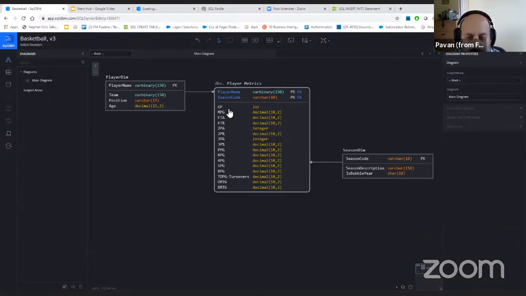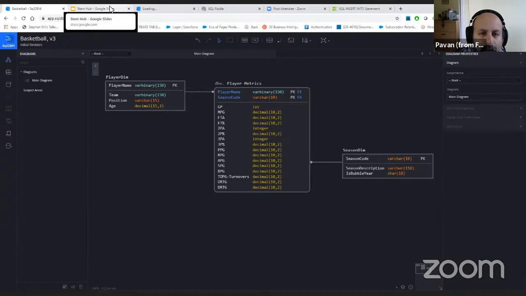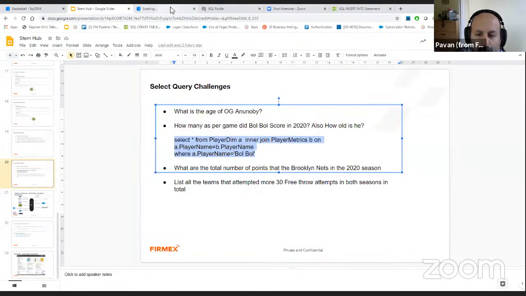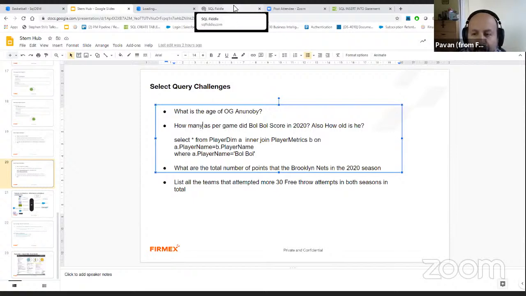But, like I said, with SQL, we said player name, and then we're going to do a join to the player dim table. That way we'll pick up the information that we wanted. So let's go back here. It says how many, I didn't put anything here, but let's say assists per game did Bobo score and how old is he.